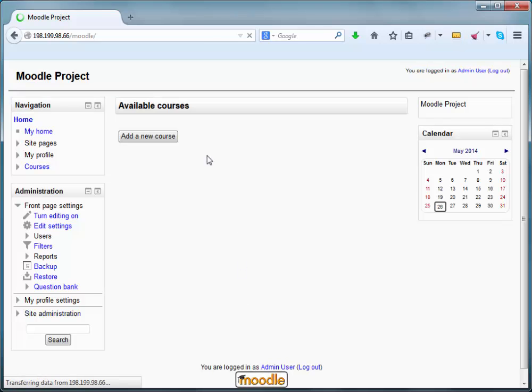There's our instance of Moodle. Made it. Finally.